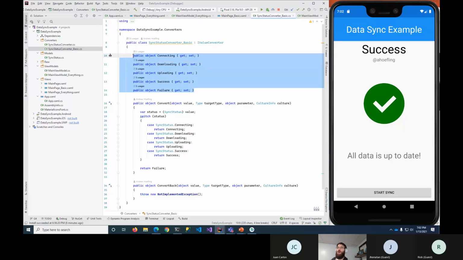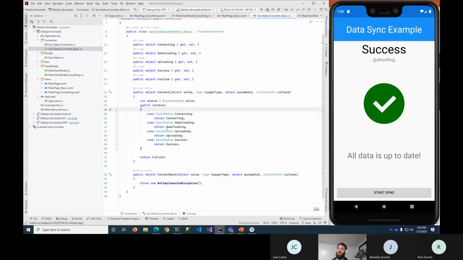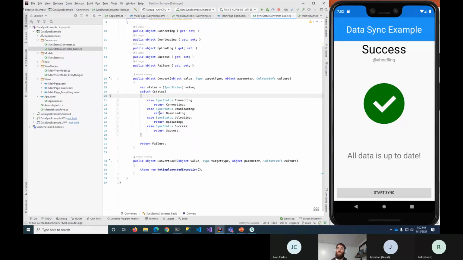So we got our 5 states that we care about. And when we go to convert, we just cast our value to our sync status, and then we run it through a switch statement and say, return connecting, return downloading, return uploading, return success. If it's not one of those, it's a failure.